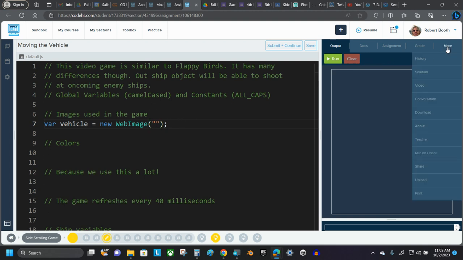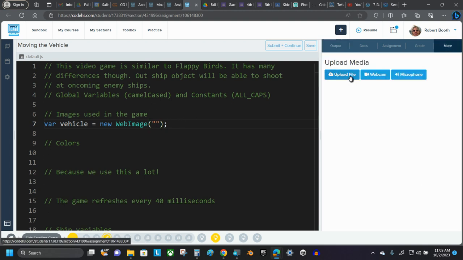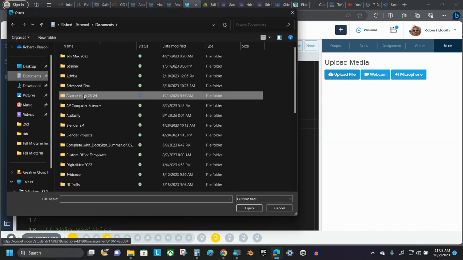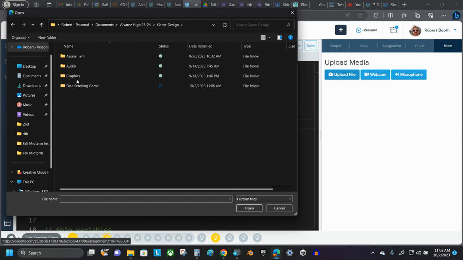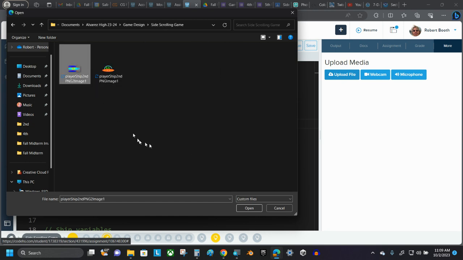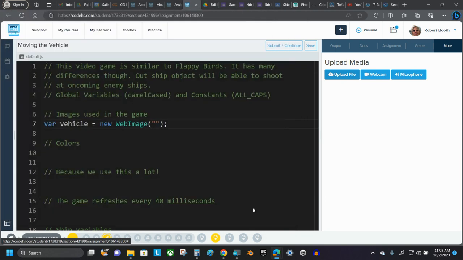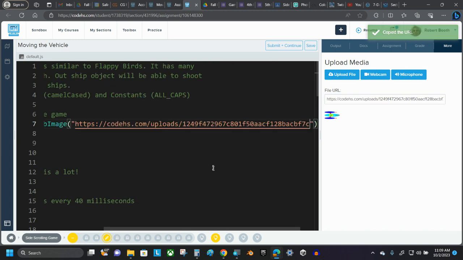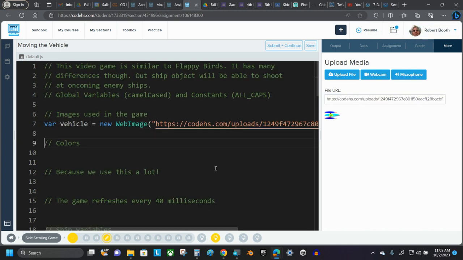And then I'm going to come over here to the upload page and upload my image. So it's my documents, my game design folder, my side scroller, and there is my image that I want to use. So uploaded that image. I'm going to copy the link. Go ahead and paste it right here. All right, now I've got my image in here.